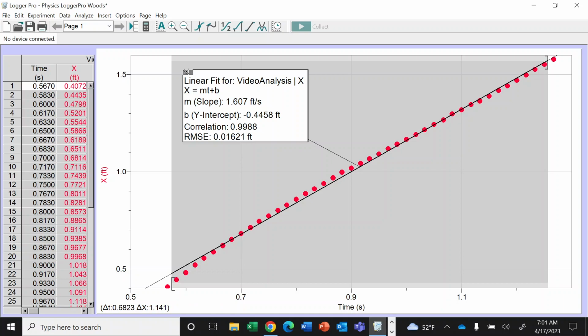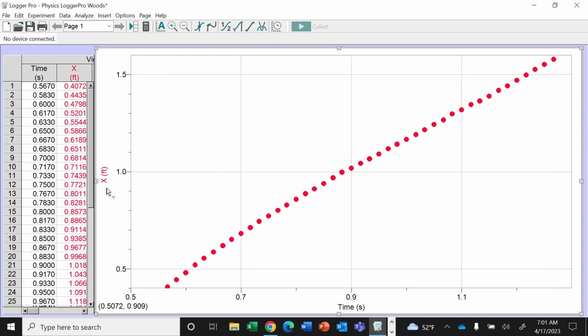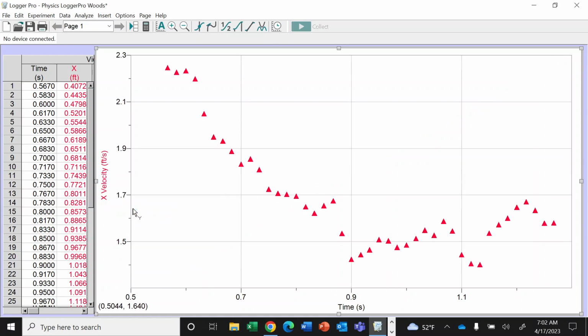But let me show you something else. One more thing here. By the way, close that, get rid of that trend line. What if I don't want to look at the horizontal position versus time? What if I want to look at, say, horizontal velocity, X velocity? Cool. Kind of a hot mess. It doesn't look very pretty.